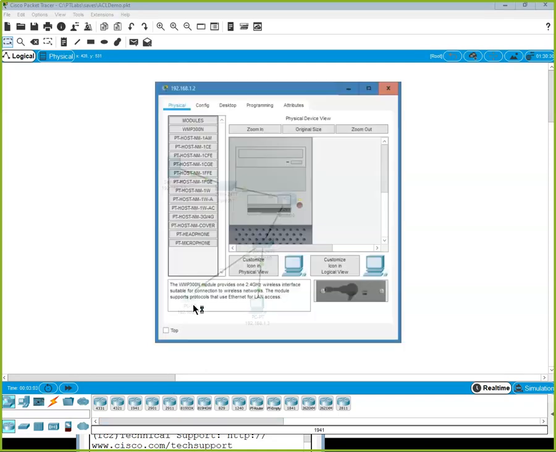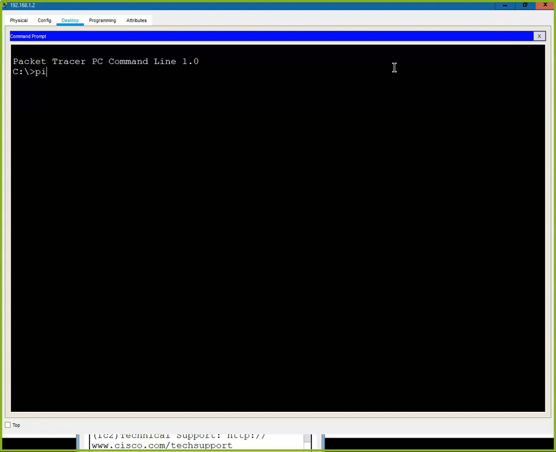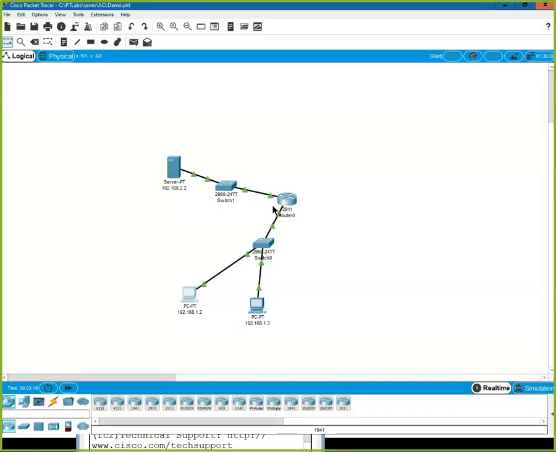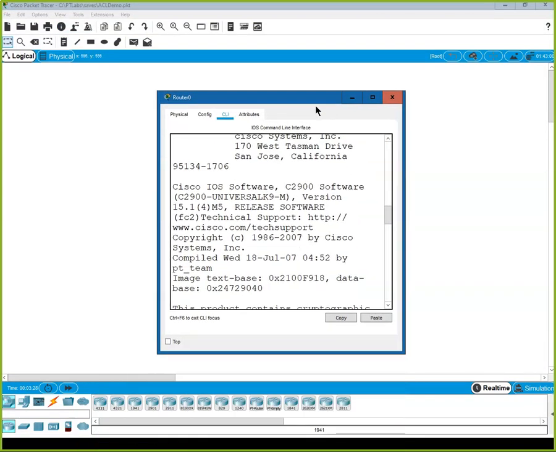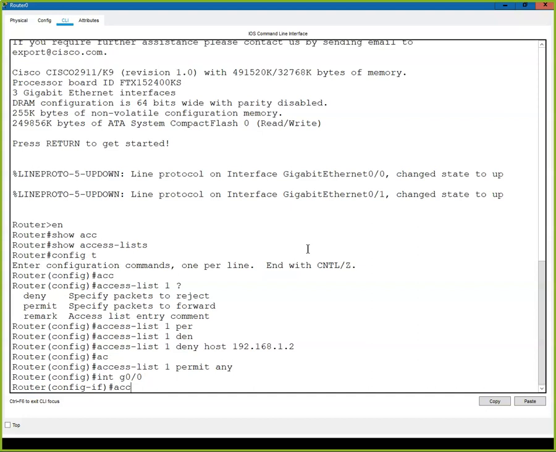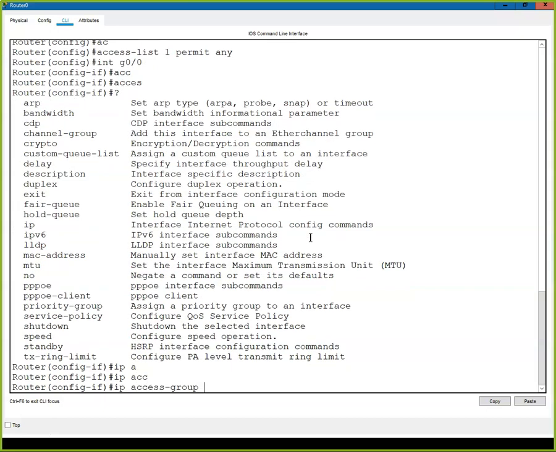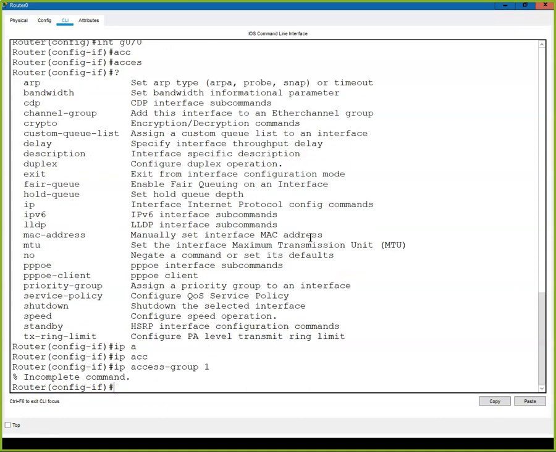So let's see if we can ping 2.2, which would be the easiest thing to do here. Ping 192.168.2.2, and yes, we can. So now we'll go to the interface closest to the destination, gig 0/0, and we apply it with the access group. Let's try IP access group and not access group IP, because at one time we had multiple protocols that we could have applied here. So now we just do IP access group 1, which is the access control list that we have.